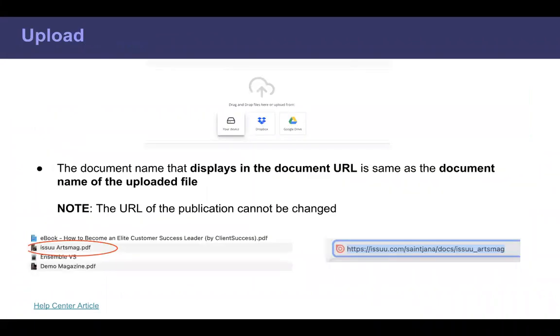And another tip when uploading your publication on Issuu: just make sure that the title of the PDF is something that you're comfortable with. When I say title of the PDF, I mean the title of the PDF on your device. You can see in this case it says Issuu ArtsMag, and you can also see it was used in the URL. Sometimes I see that it says, for example, Issuu ArtsMag final version proofread number 5. Then it will appear in the URL. So just make sure that the title is something that you want to appear in the URL. You can always rename the publication before uploading to Issuu, right?